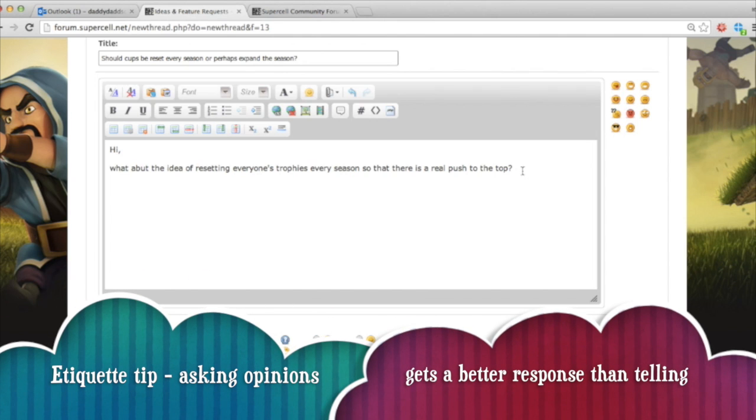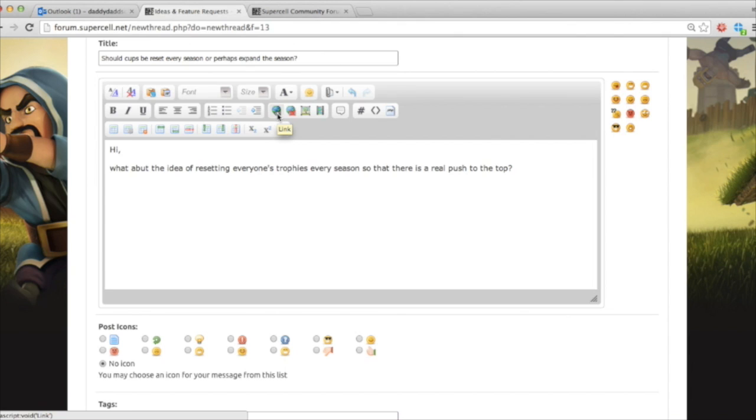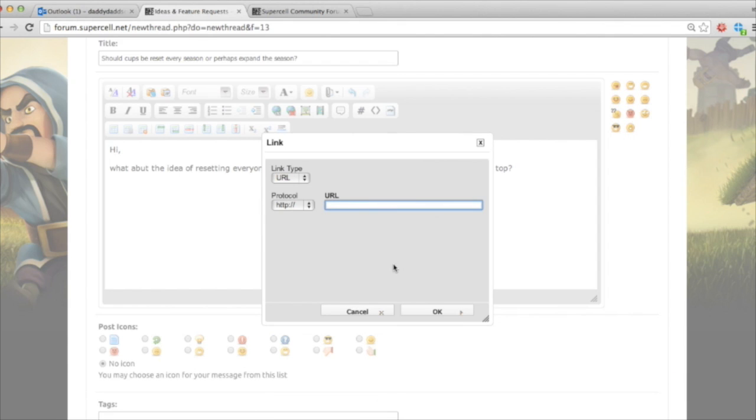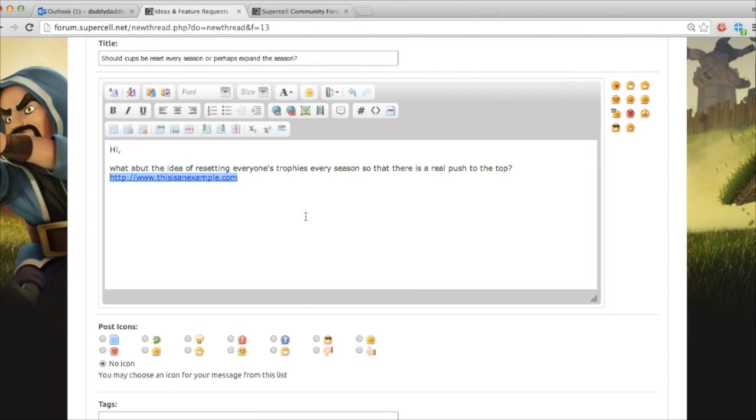If I want to add extra information to the post, there's a number of ways I can do that. I can add a link to a third-party website, and that might be the Wikia for Clash of Clans. I can just do that by clicking this button here, type in the URL, or copy and paste the URL in, and click OK. So this is an example.com, and it just appears there.